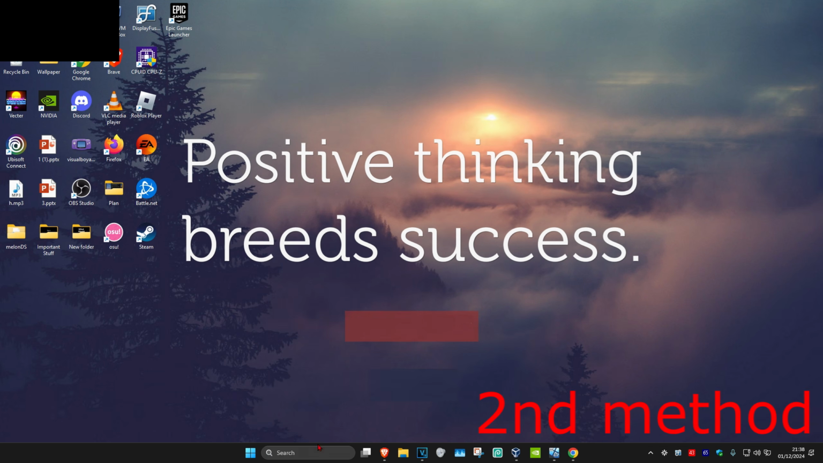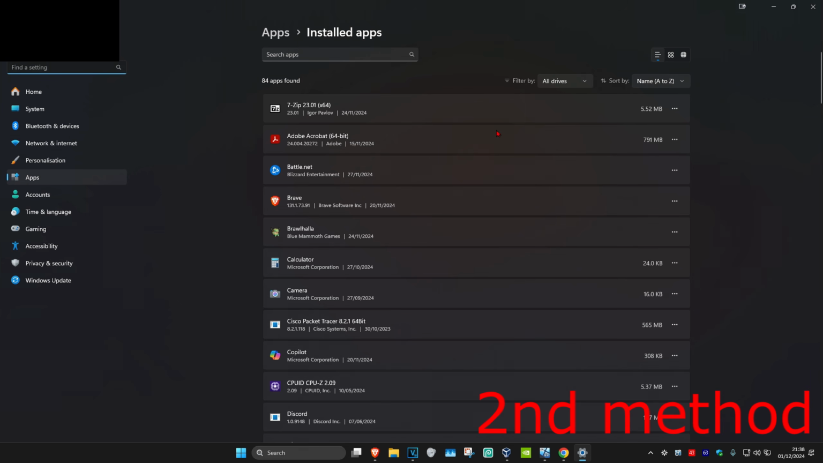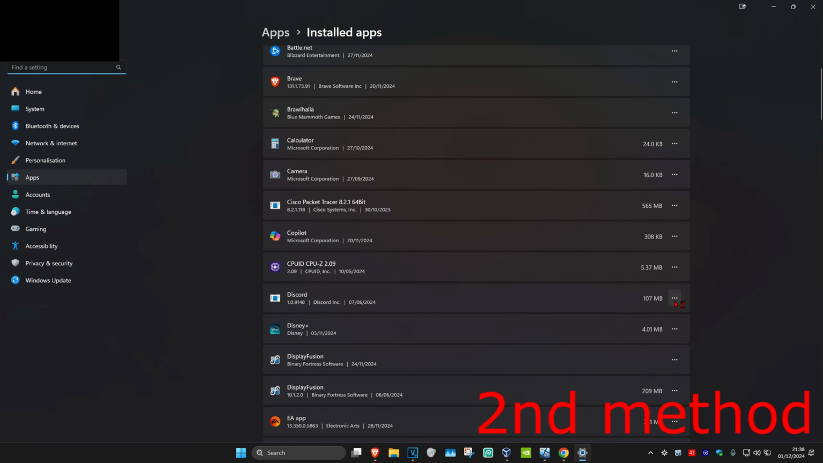And now you want to head over to search again and type in add or remove programs. Click on it. And then once you're on this, you want to scroll down till you find Discord. You want to click on the three dots, click on uninstall, and then you want to uninstall Discord.